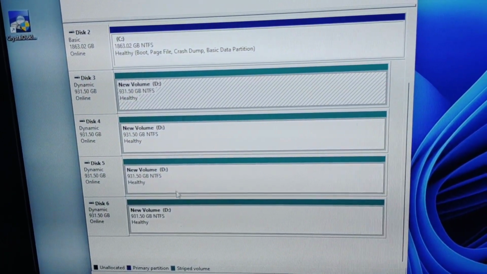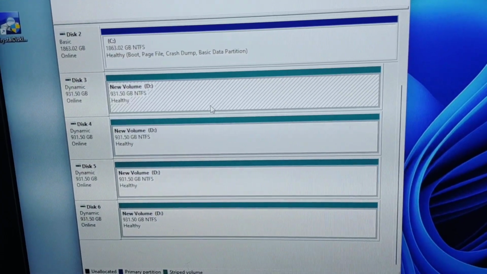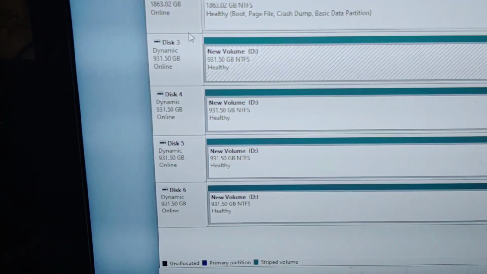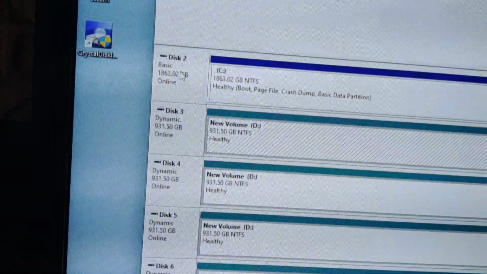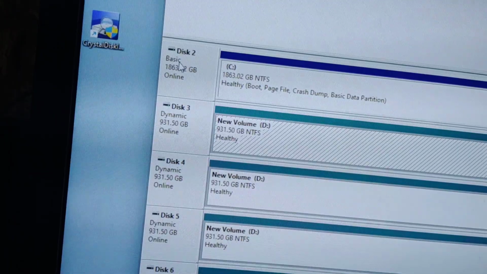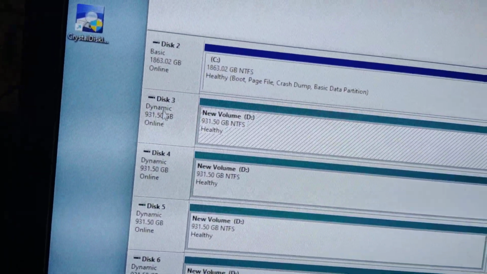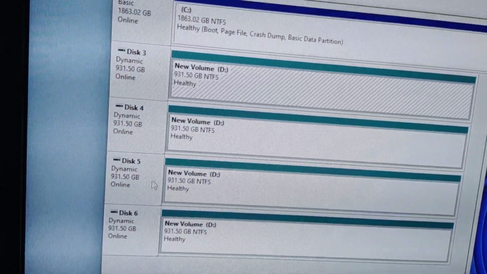These are the four Sabrents. So I set them up in a RAID. And you'll know I did that because if you look here, my boot disk shows as basic, and these four disks all show up as dynamic. So I already set them up as a RAID.